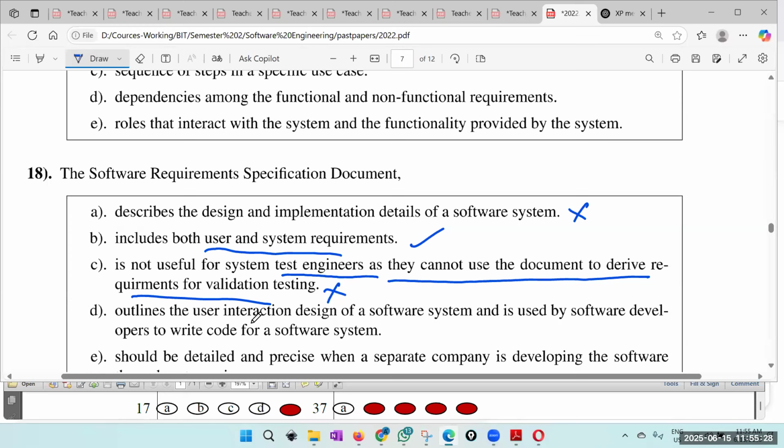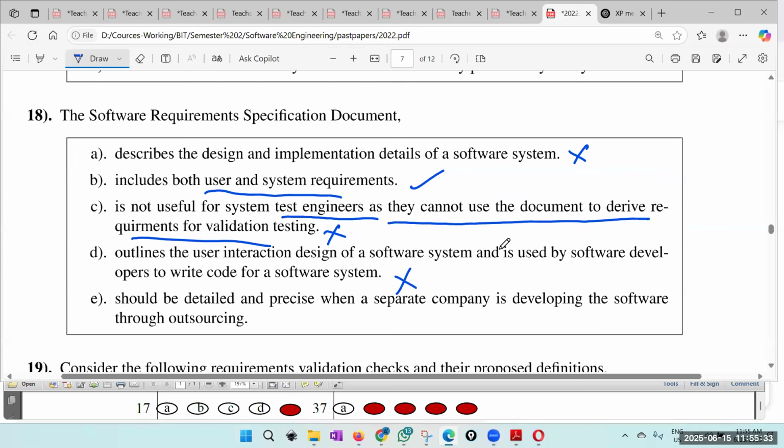Outlines the user interactions design of a software system? No. Should be detailed and precise when separate companies are developing the software through outsourcing? Yes. In conventional software development, yes, I told you it's even a legal requirement.